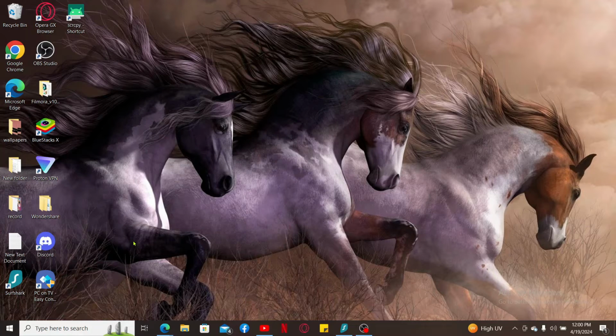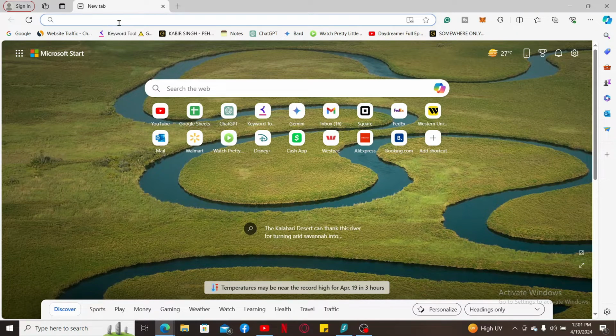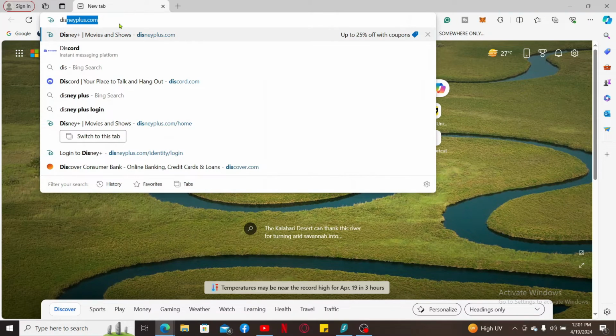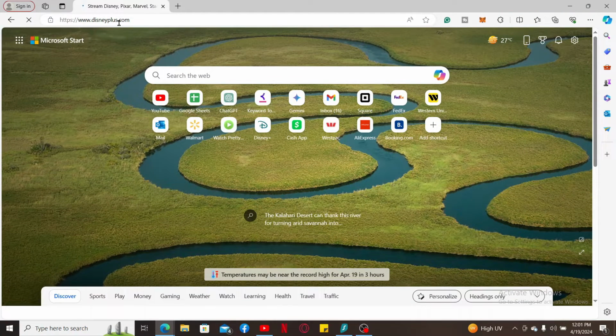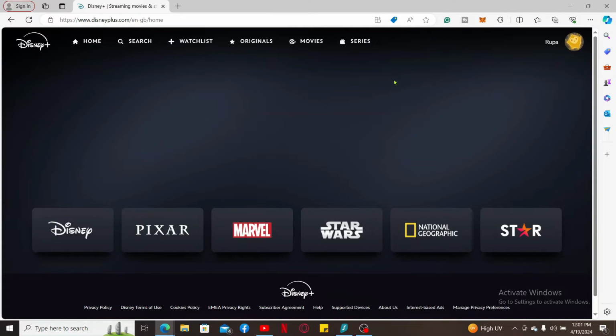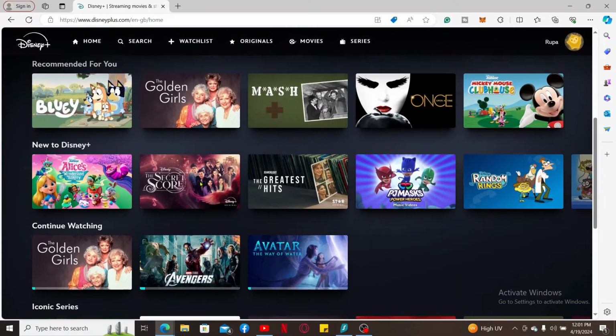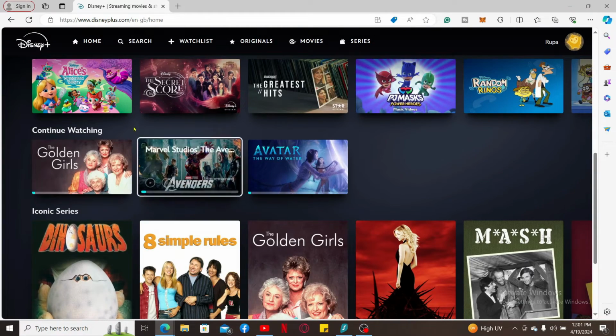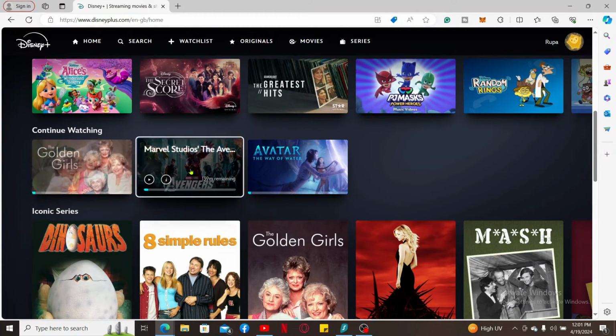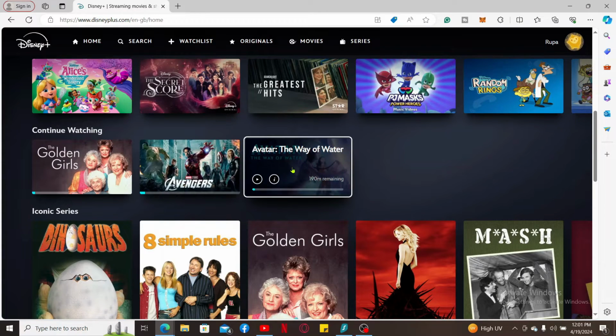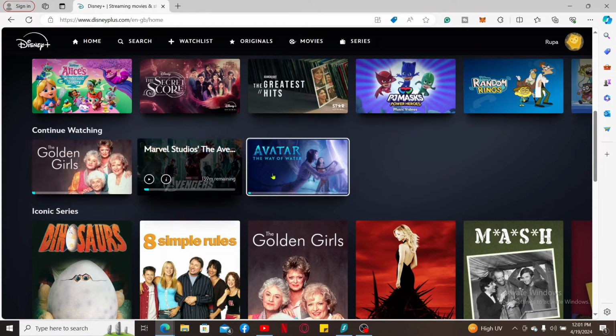First of all, open a web browser and go to the URL box and type in disneyplus.com and search. Also make sure that you're logged into your Disney Plus account, like you normally do. After you are in the main homepage of Disney Plus, scroll down and you will be able to see the continue watching list. All the movies or shows that you've currently started watching will be listed in this area.